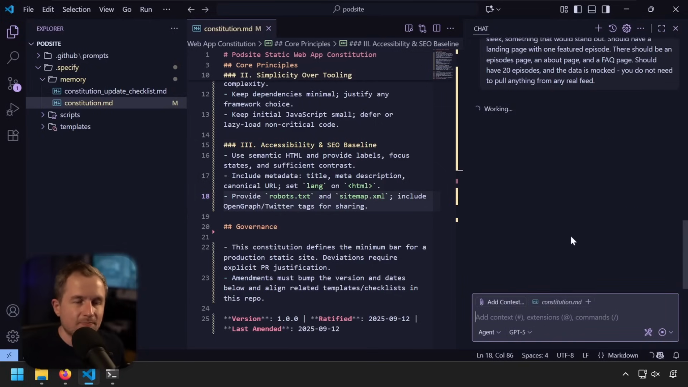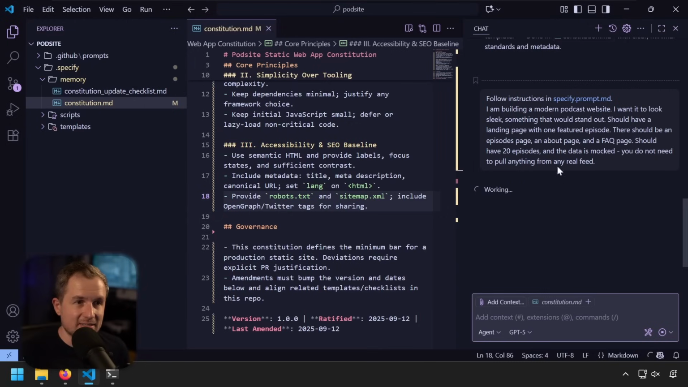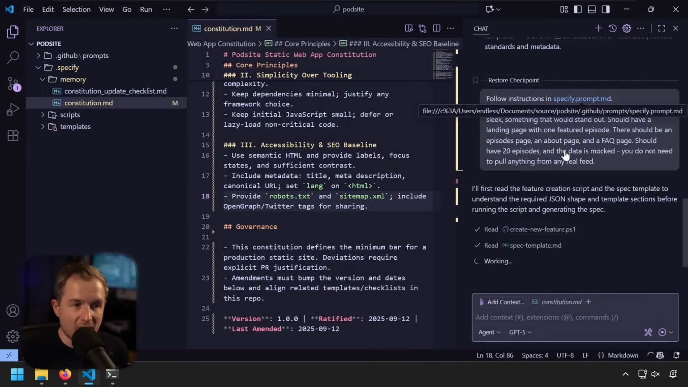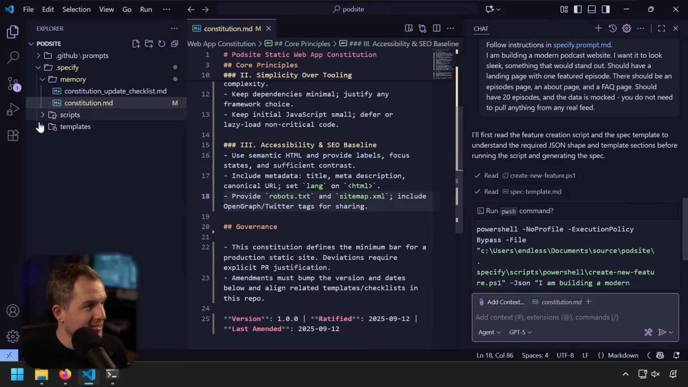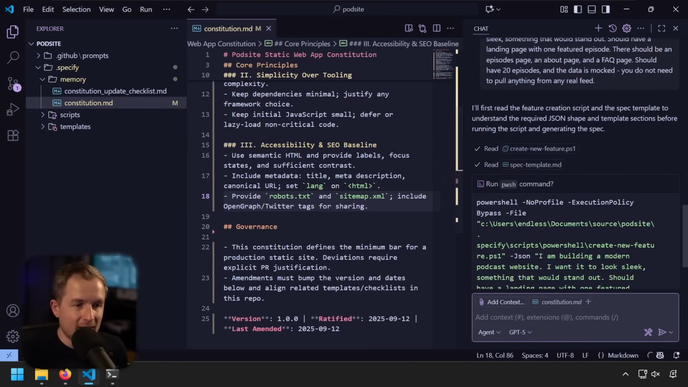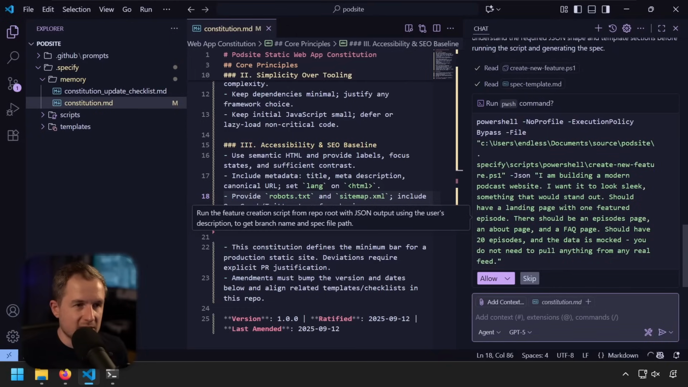I'm going to use specify. And what's going to happen here is it's actually going to go ahead and use our prompt file, right? This is going to use file instructions and specify prompt.md, because that's the prompt file that drives the / command. It's going to read the script that is referenced there. It's very important. It's going to read the spec template that is going to be used as a baseline, because look, there's the templates folder. And it's going to ask us if it wants to run this PowerShell script.